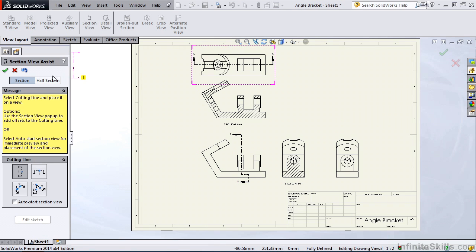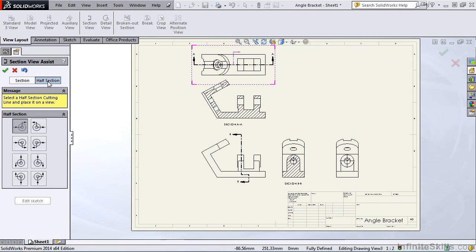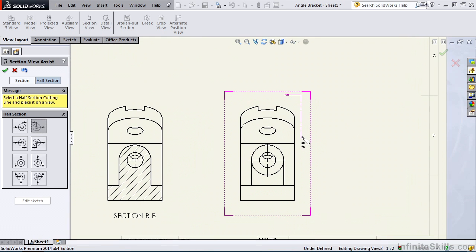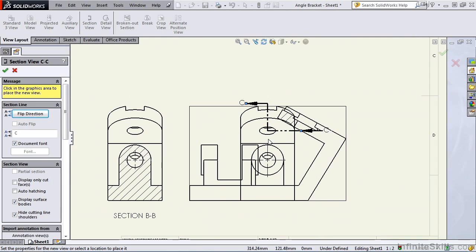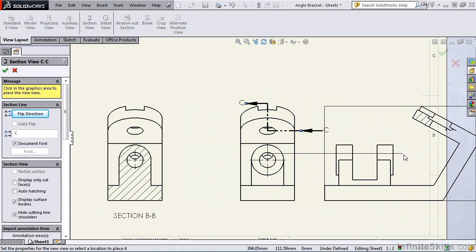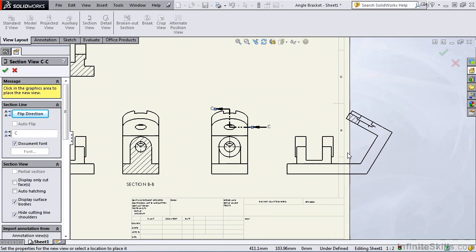This time, let's create a half section. Notice under half section, I have many choices. Top side left, bottom side right, right side down. I have 8 different choices. Let's go with top side left, and let's place it in the right hand side view. I'll center it, and there is my section view based on that half section cutting line.